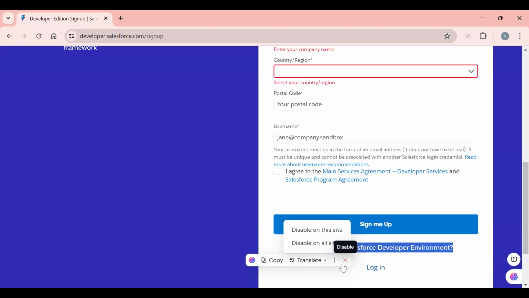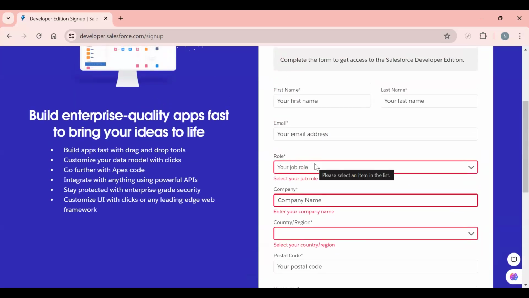What do I put for role? Sorry, what do I put for role? Developer. For role, you can put developer. Okay.